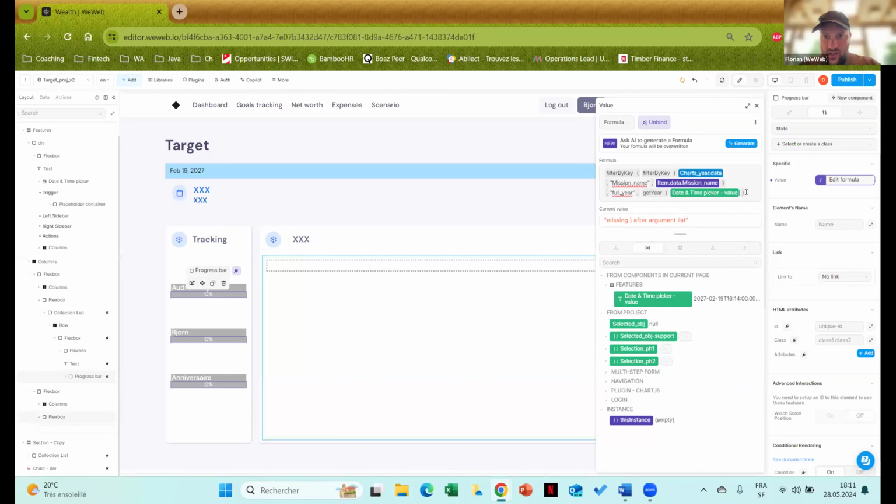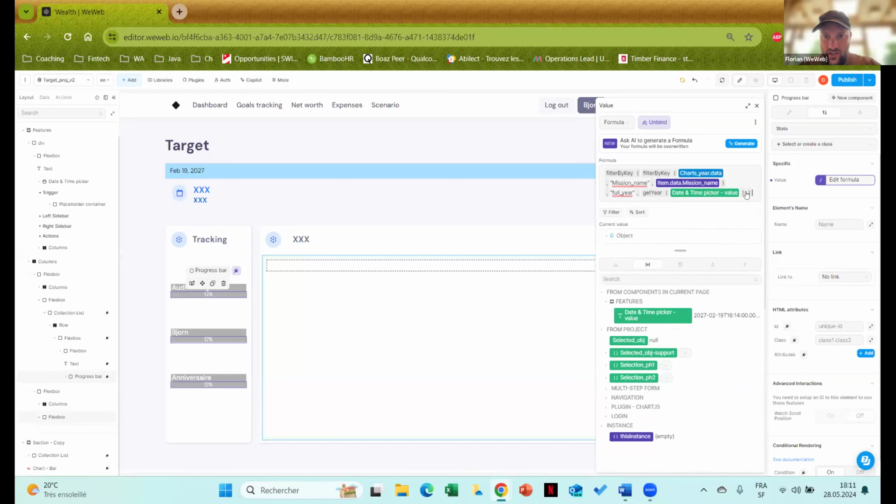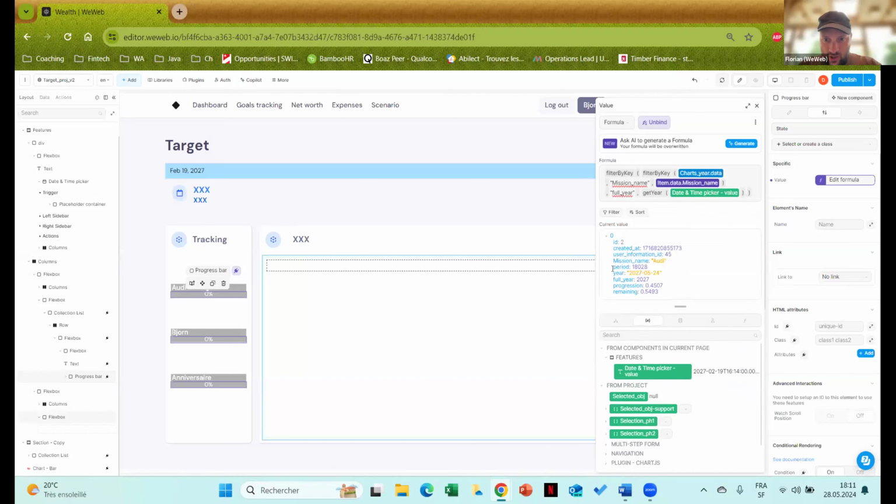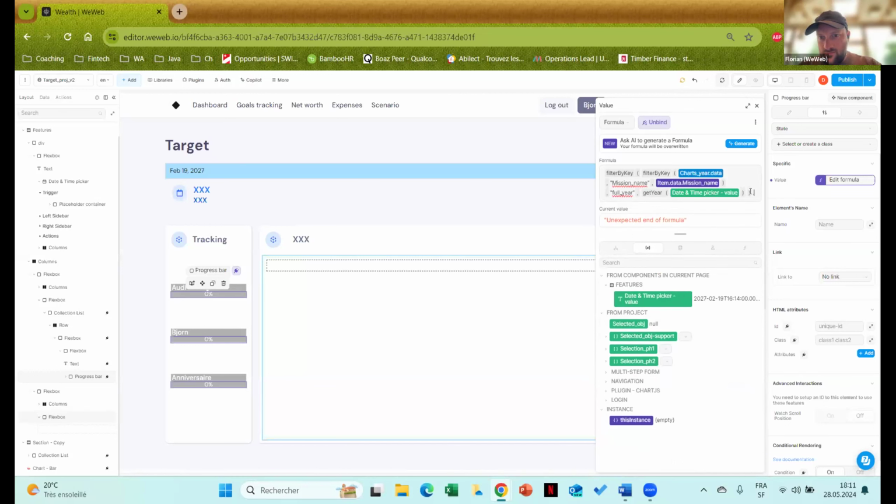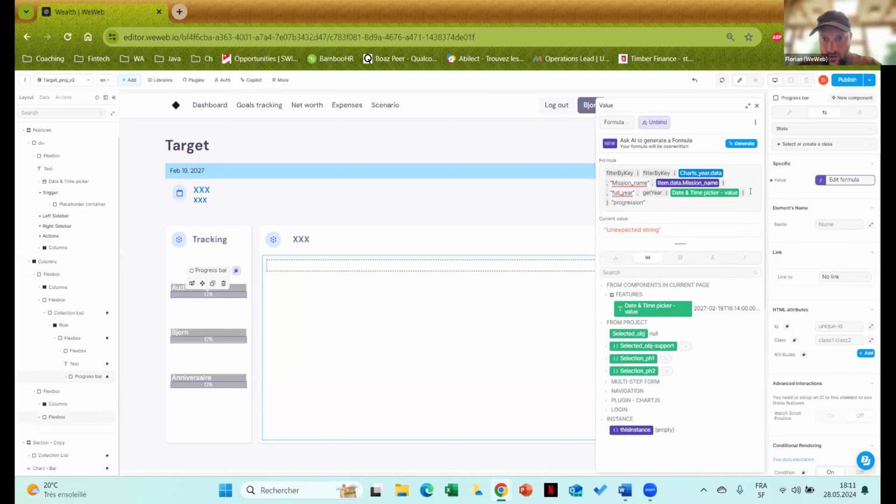Okay, and you need to close with the parentheses. Okay, here we are. We've got the object, and now you can type in at the end dot progression. Within brackets? No, you can type it without quotes. You can do it like this because it's an object. Or you could, oh, it's not this.